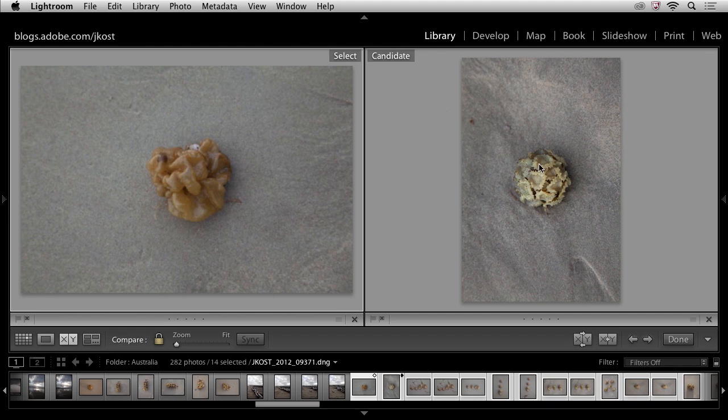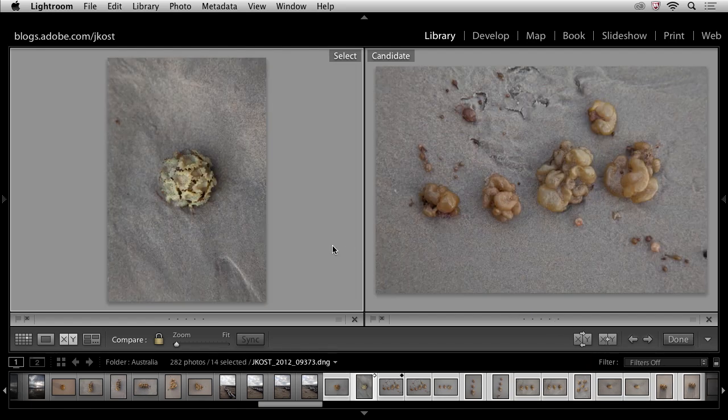All right, so if I were to like the image on the right better than the image on the left, if I want to promote the candidate, I can use these icons right down here in my toolbar. In this case, I would use the Y to X. I'm moving my candidate over to the Select, and then Lightroom automatically shows me the next image in my sequence. We can see the images down here in my film strip.